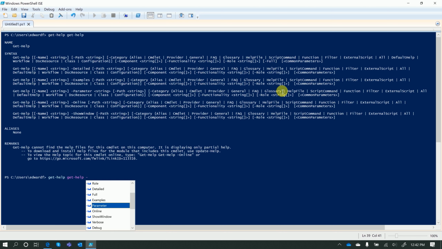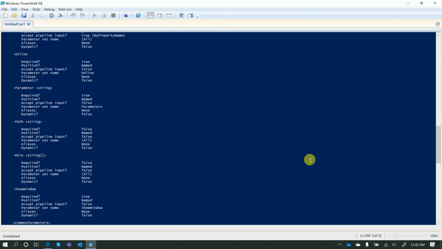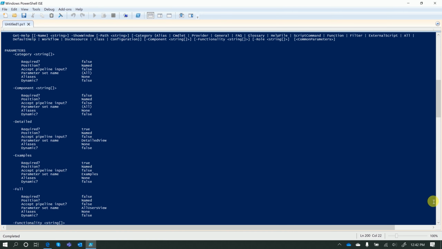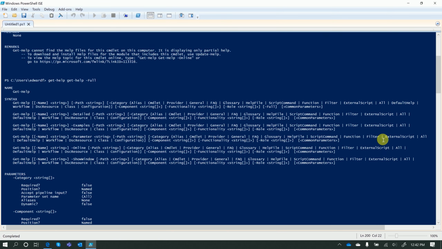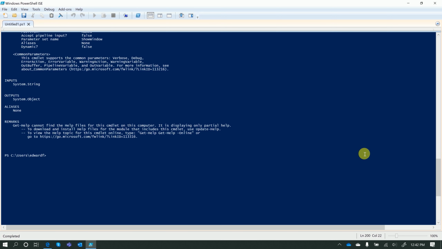You can ask to pull up the help page that's online. You can do full, which I find super helpful, so we're just going to hit dash full. And as you can see, there's a lot of information out here, and you can just kind of scroll up and browse that as you wish. So, get help. Remember, get help.